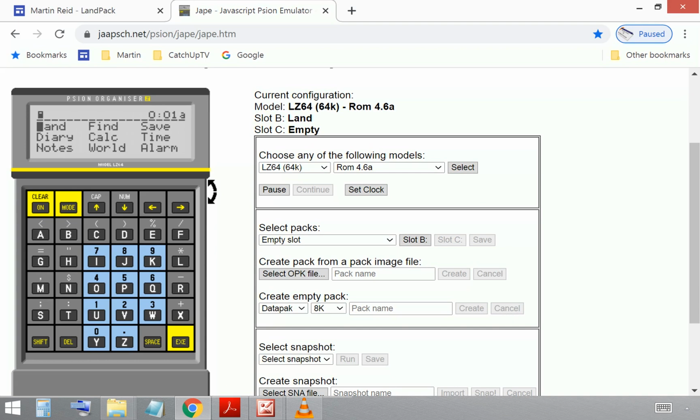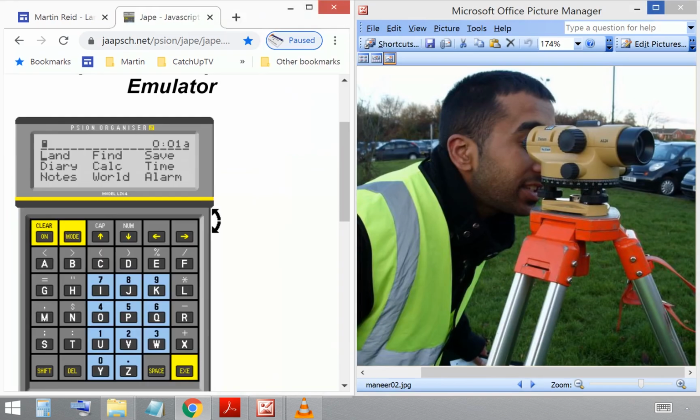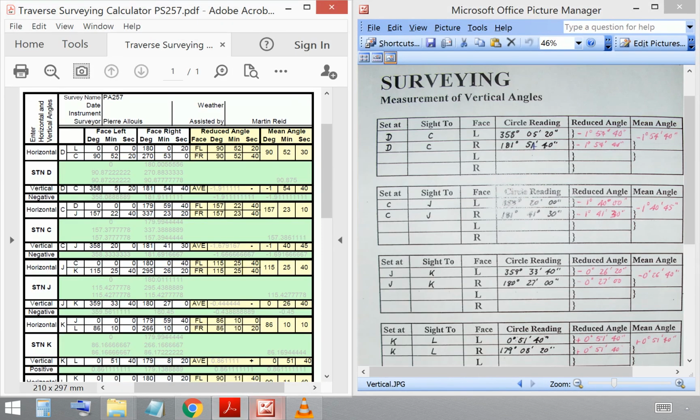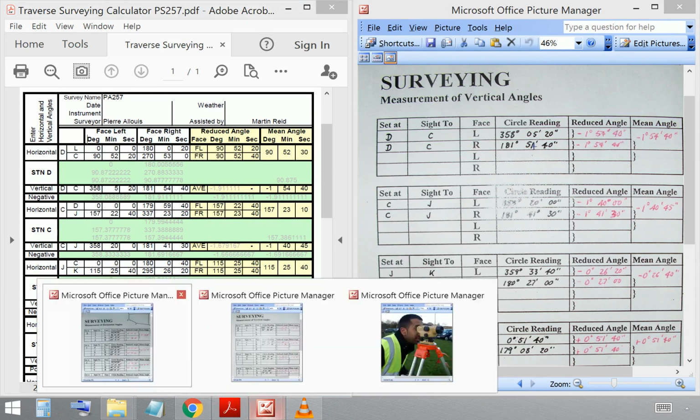For this demonstration video, I'm going to use the documentation for the site booking sheets for project PA257. You'll find access to those by following the links in the description below.